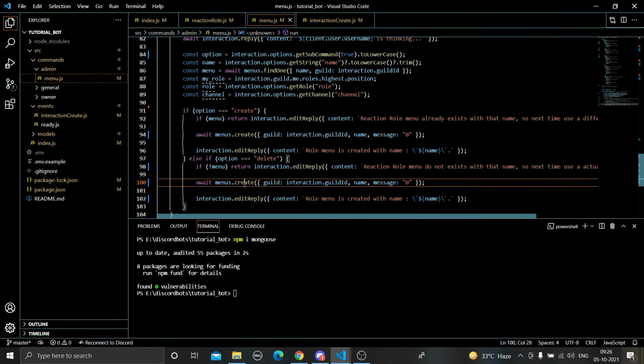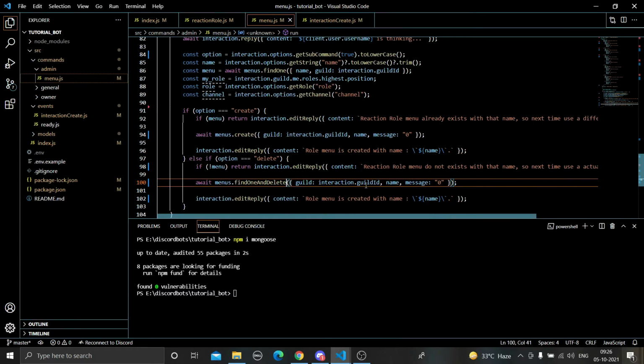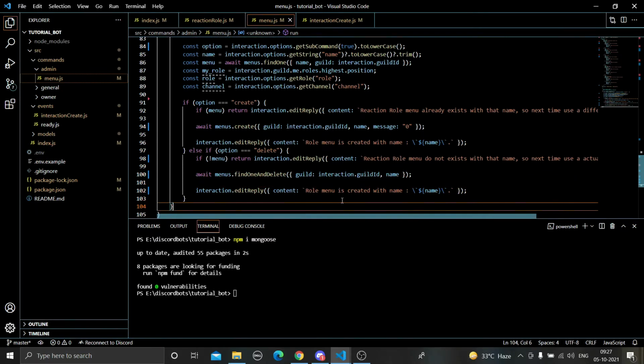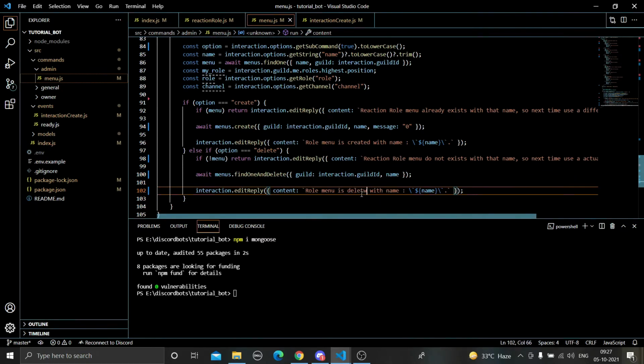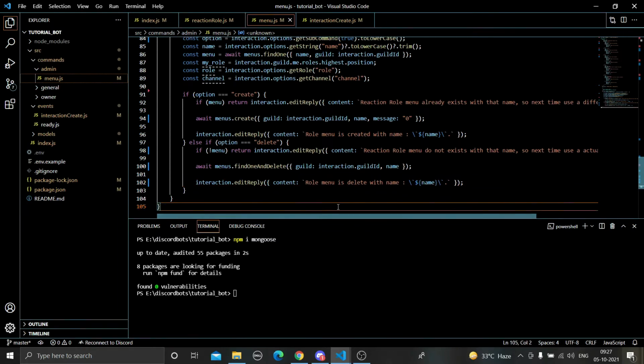And otherwise we have to do menus dot findOneAndDelete, and the property will be its name. Well, we have to use the name filter so that it only deletes. Well, wait, another thing, name with the guild id. All right, so that it deletes the database entry of the menu of this guild. And then we just have to say the role menu is deleted with the name of the role menu. So guys, now we have to actually start the role menu. So let's do it real quick.